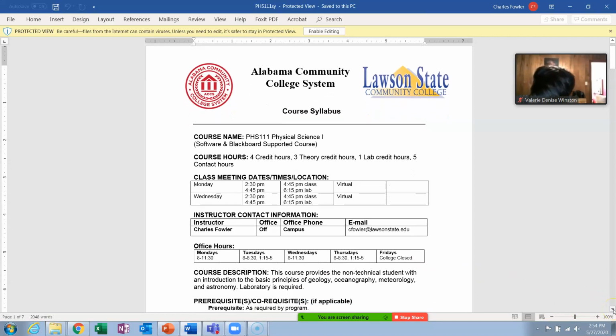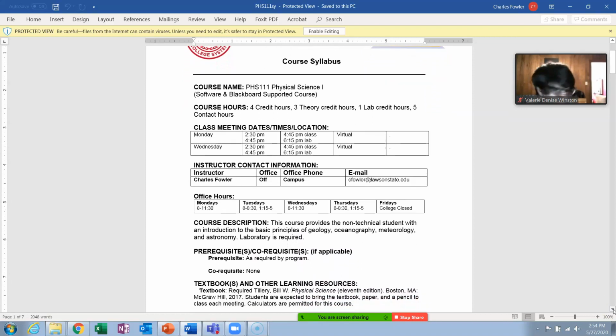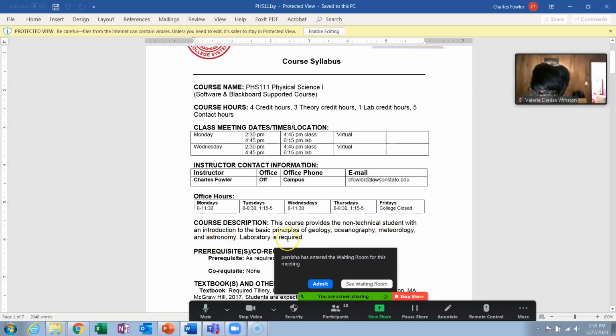Again, I'll show you my locator card later, and that will explain this a little bit better. Now, the course description is pretty simple. We didn't make this up. This is done by the state, and they decide what we teach, and they work with the four-year schools, and if we do this, they give you credit for it. So this course provides a non-technical student with an introduction to the basic principles of geology, oceanography, meteorology, and astronomy. The laboratory is required.